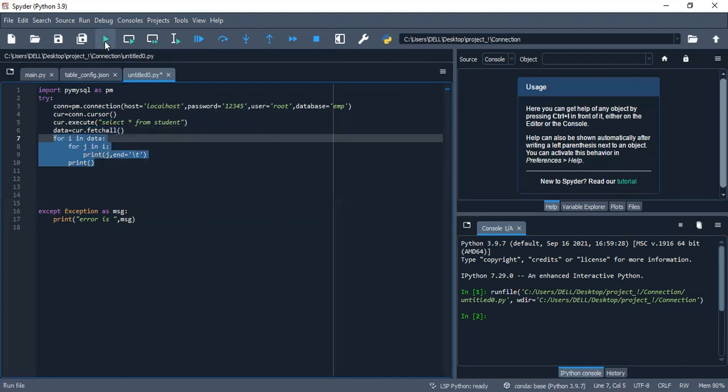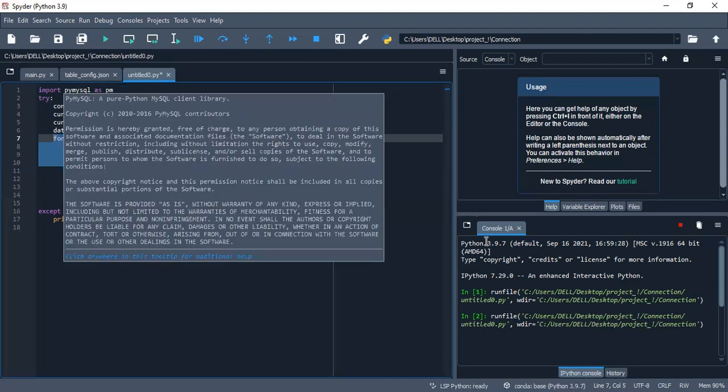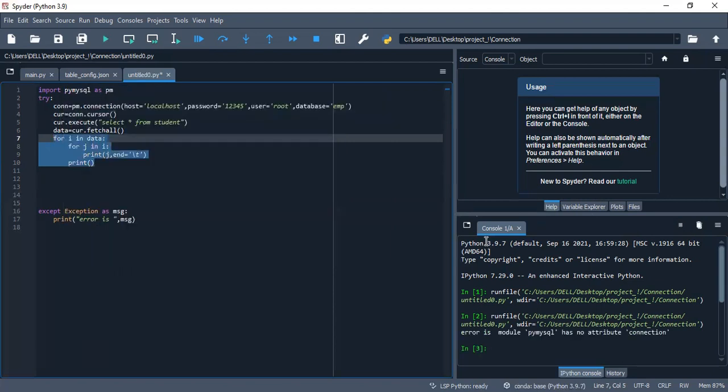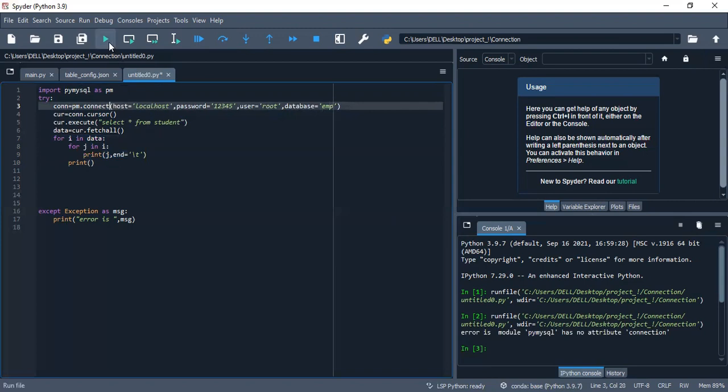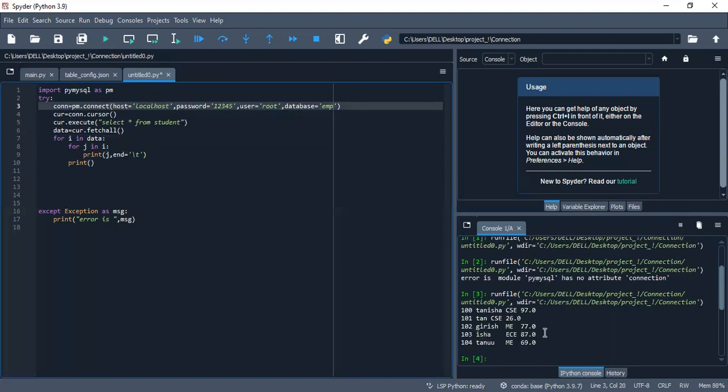So let's run it and see the output. Why is it saying connection? Okay, sorry, it is connect only, there is no connection function, the connect function is there. So you can see the data which we created in the previous video is shown here with a single tab, right? So this was all about how you can connect MySQL with Python.